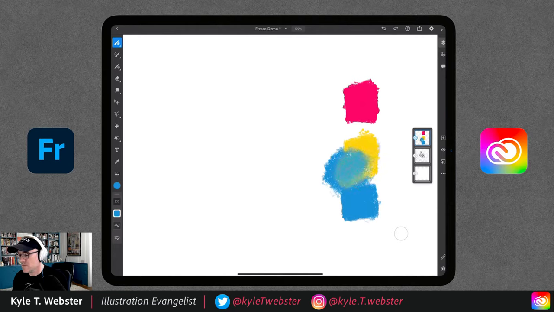Well, now, how do I take that green and add it to my canvas? So this is where we get into one of the most useful tools, and that is the eyedropper tool. And the eyedropper tool allows you to select color from the canvas. And in Fresco, it's so easy to call up the eyedropper.